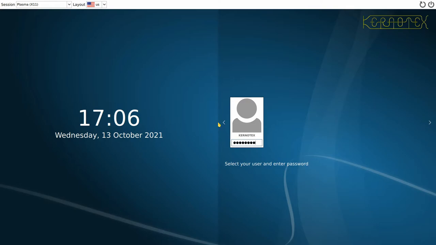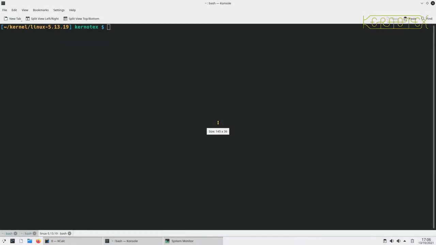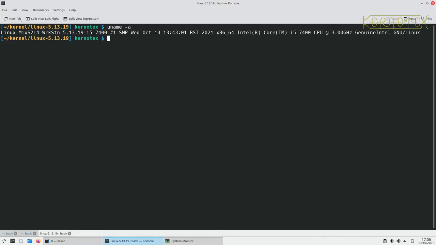If I now log in, I've got the prompt up and everything, so it all seems to have worked. I can check that I'm actually running the new kernel, check the version, and as you can see there, 5.13.19. It's the first revision. It was built today at 1:45. So yeah, that all looks good.